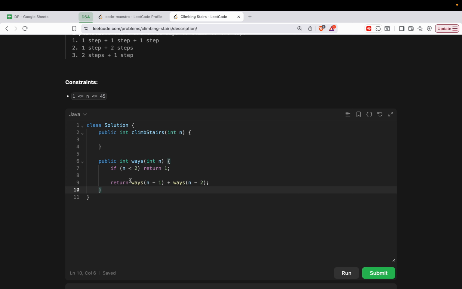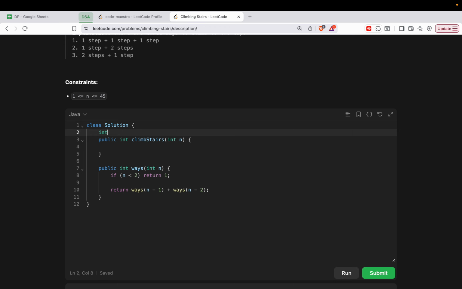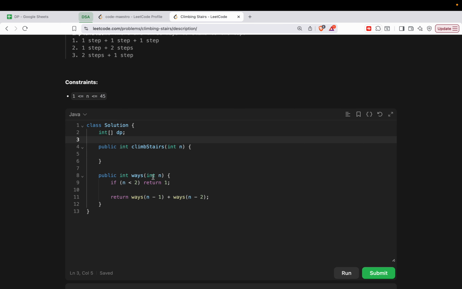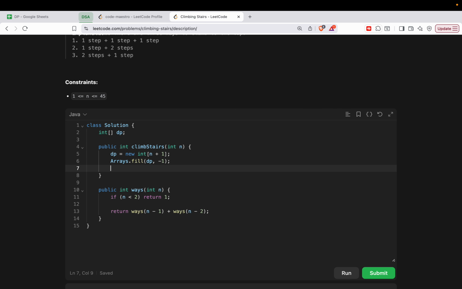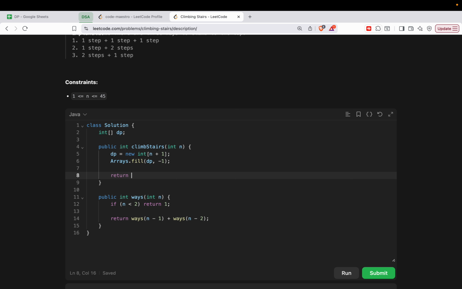Since I need to cache the values which were already calculated, I need to store them globally. So one way is to store it globally and then access it, or you can pass this array as a parameter to your function as well. I prefer this way. So I will say dp is equal to new int of n plus 1. Initially, answer to all those values were not computed, so I populate it with minus 1, and then I have to return the number of ways of n, right?